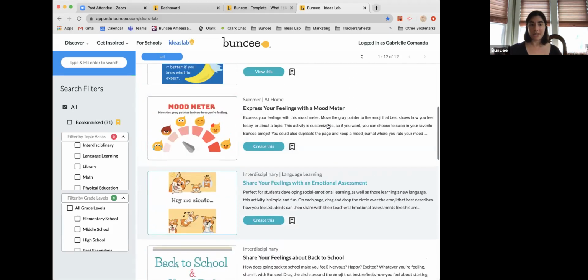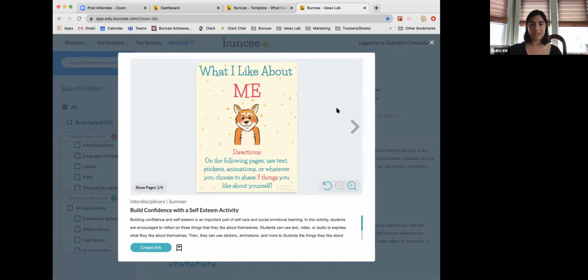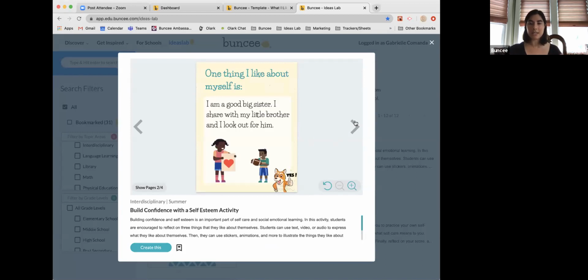This is one that we had. This is the newest one here. It's our number one in Ideas Lab at the moment. And Ideas Lab is great because you can see a completed example of the template or project. You can see what it would look like if the student had finished it. So you can see here that this is a self-esteem exercise. There's a description, of course. You can go through and see what a completed Buncee might look like if you were to give it to a student to complete.